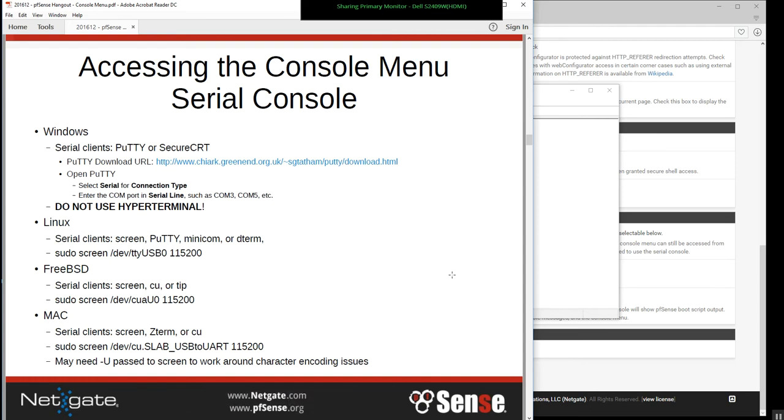So for what clients to use here, on Windows, pretty much anybody's going to use PuTTY or maybe SecureCRT. I like both of them. I like SecureCRT better, but it's a pretty spendy client. I've only got it on one of my computers because it's so expensive, but I use PuTTY on several others, especially VMs and things where it's free.